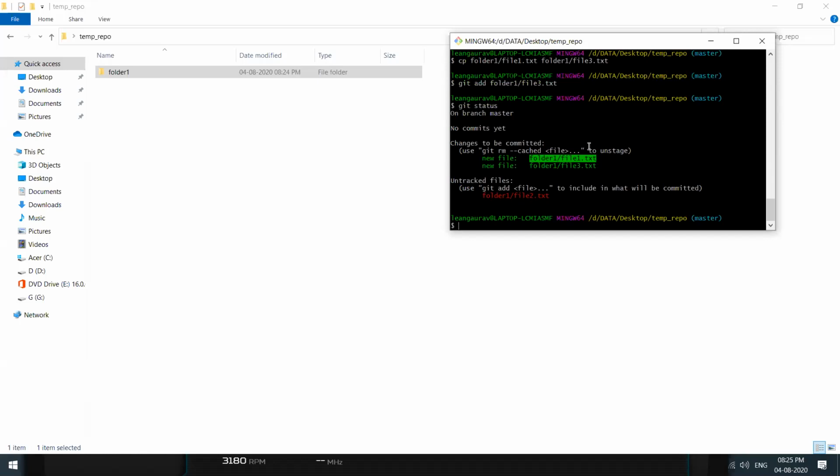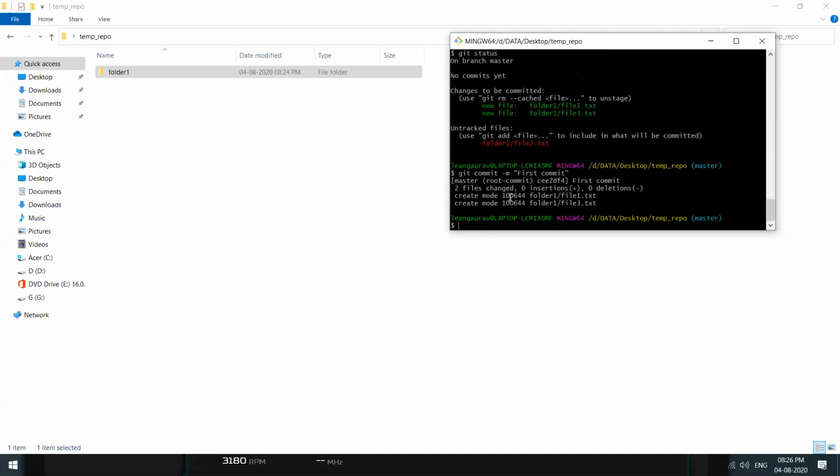So when you do a git add, this thing moves to something called a staging area. Staging area means all the changes have been tracked by Git, but they have not been saved with a unique ID. To save with a unique ID, we use a git command called git commit -m, and let's say first commit. All right. Once we do this thing, it adds these things to your Git's history.